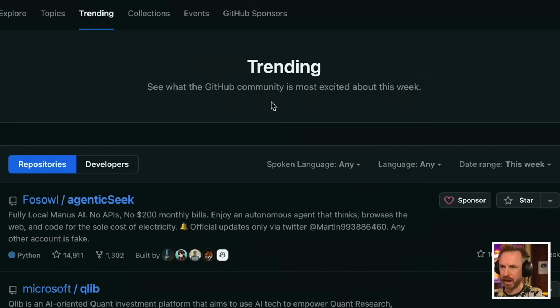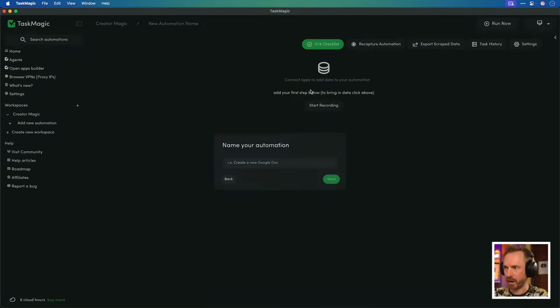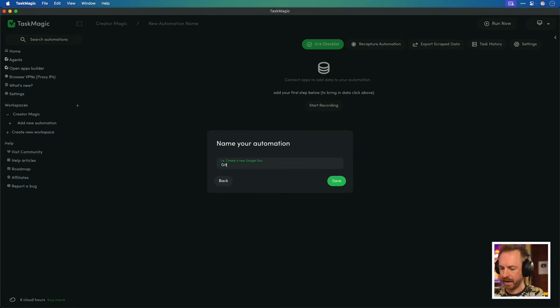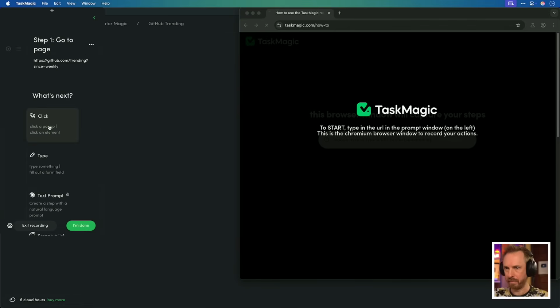This time I want to go to GitHub Trending and get trending projects to see if I can use them in some way and get even more data than I got before. So let's copy this URL up here. Back to Task Magic Desktop, we'll create a browser automation and call it GitHub Trending. Now we can start the recording again. Once the browser is ready, we paste in the GitHub URL.